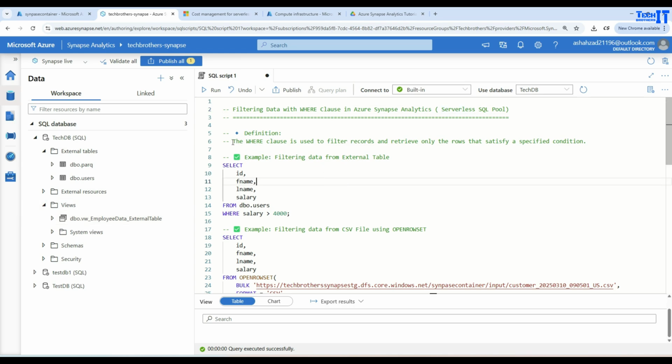In this case, the where clause is used to filter records and retrieve only the rows that satisfy the specific condition. If you know SQL queries, it always starts with select. When we want to select the data, you provide a list of the columns that you would like to see, and then you say from, provide the table name or view name, and then you can use where and provide a condition. Here we are saying that salary is greater than 4,000.